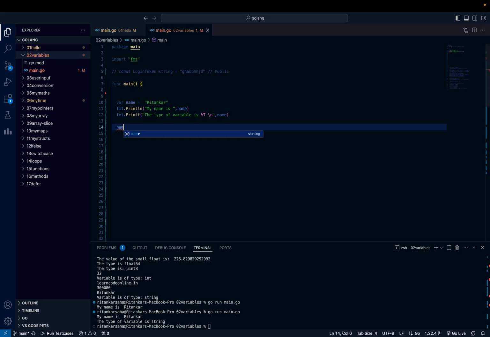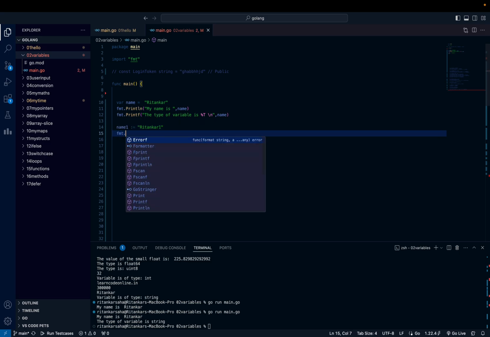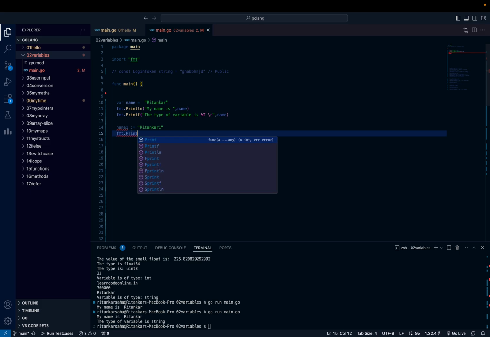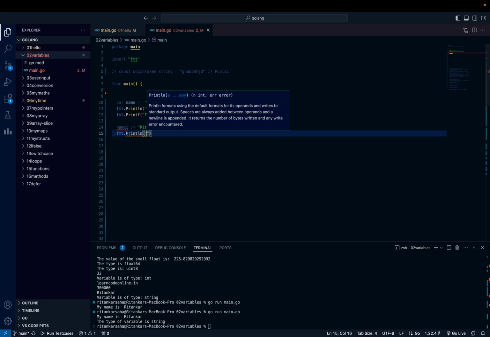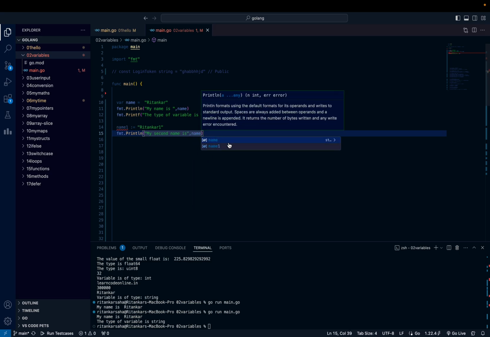Okay, name one. This is something known as the walrus operator. How do you define the walrus operator? Name the variable, give a colon equal to, and Ritankar 1. Then fmt.Println, my second name is name1.